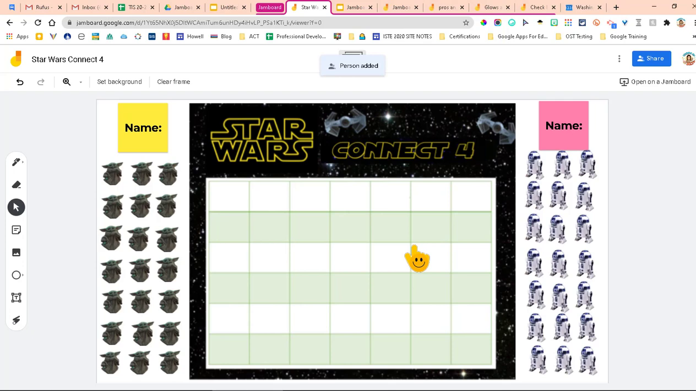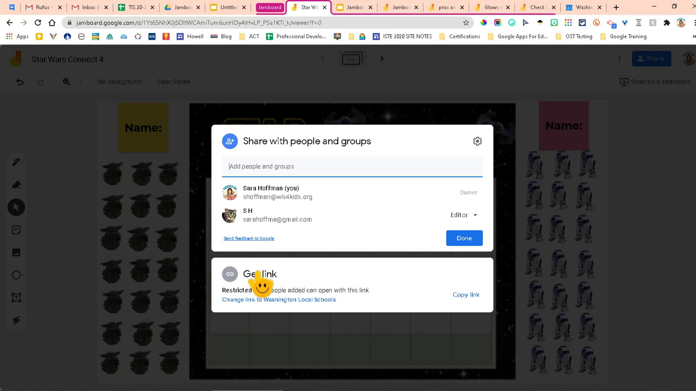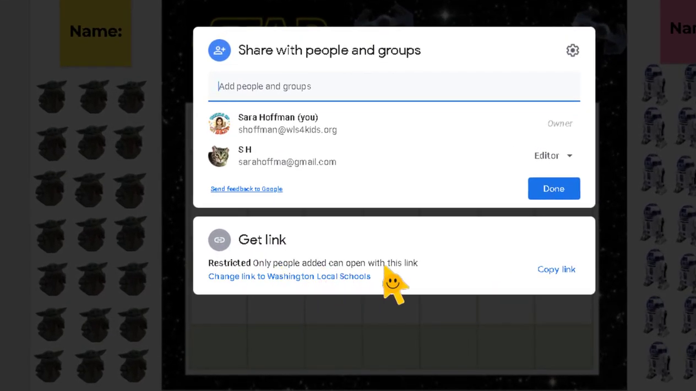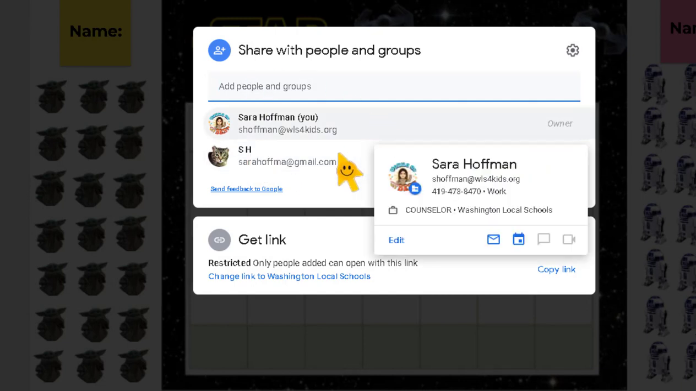Once I share it with someone, they will get an email saying, let's play. Another way to share it is I could get the link and share the link with someone. So if I was in a Zoom meeting, I could just put the link in the chat. Right now, to get the link, it's restricted, so only people added up here can open that link.